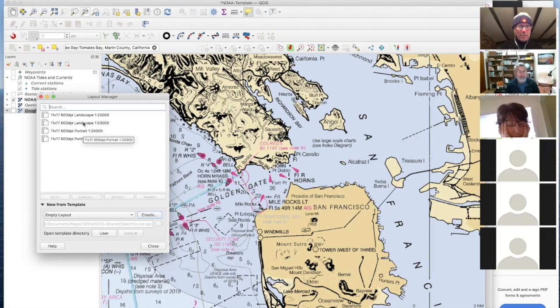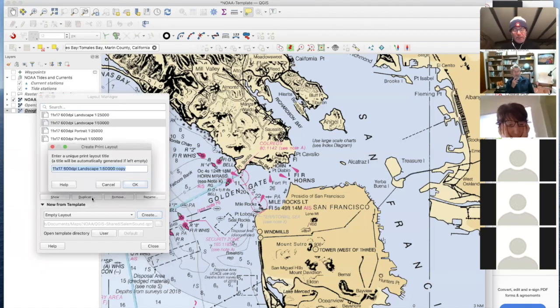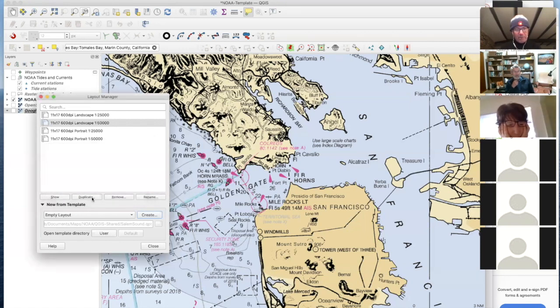You don't really have to worry about the scale too much because you can change that. But let's say we want to make a landscape printout of the area of the Golden Gate to the west of the bridge, because we're going to do an out the gate paddle. So let's make a nice layout for that. So I'm going to pick this template and say duplicate, and I'm going to call it out the gate. That will be my new layout.